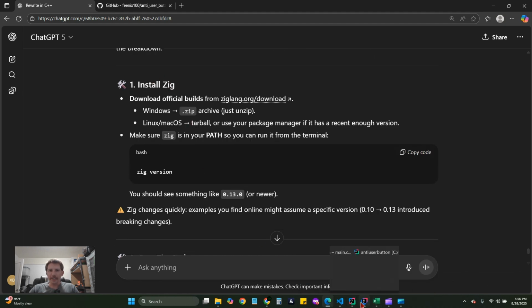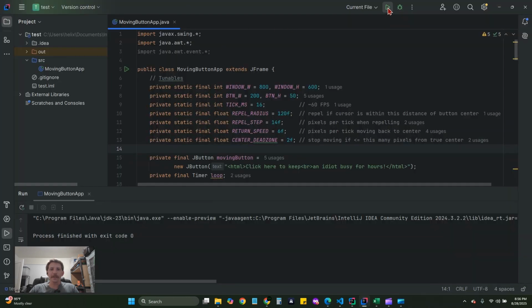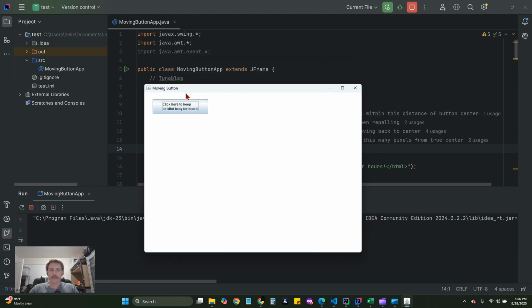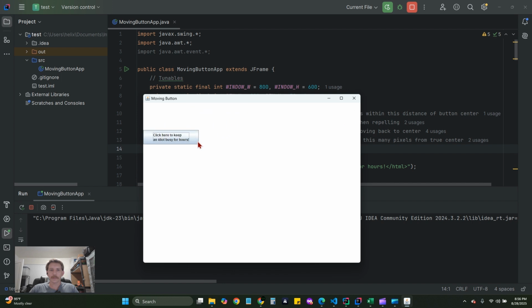And let's close this out with a little anti-user button action right here. Click here to keep a user busy for hours. All right. Oh, looks like I can click on it. Nothing really happens. I didn't program anything to happen, even if I do click on it. But essentially you shouldn't be able to click on it. It should move fast enough, but I've got my mouse speed up super high, so I'm going to outrun this button. I'm going to catch it. But yeah, that's it. That's all, folks. That's the anti-user button. All right.